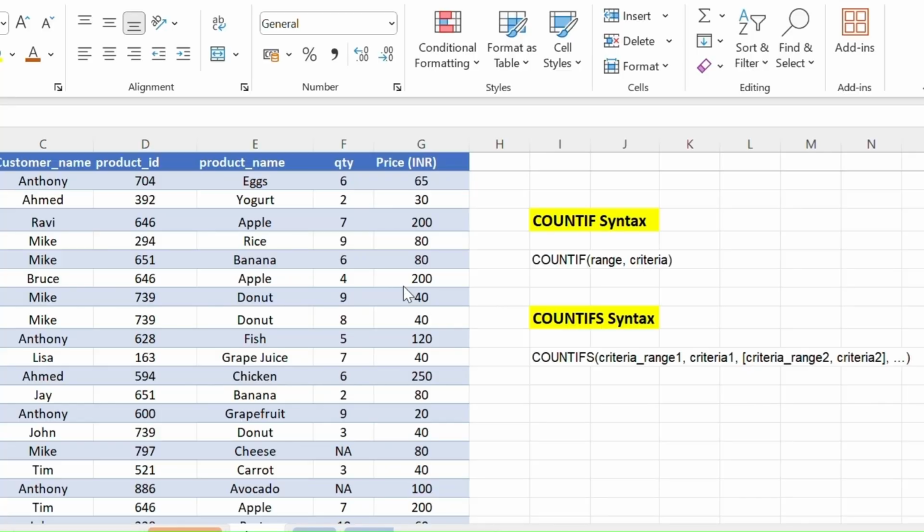Hey everyone! Welcome to this tutorial where we'll learn how to use Excel's COUNTIF and COUNTIFS functions to answer some real-life questions about product purchases. Let's get started.